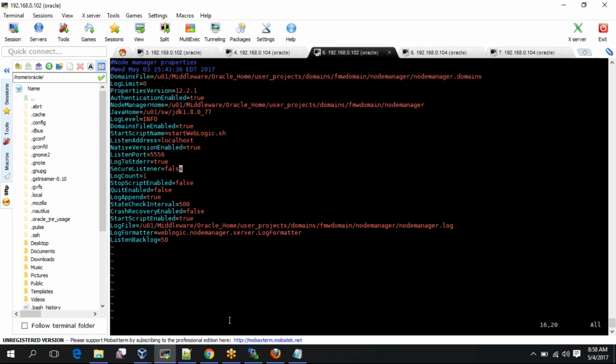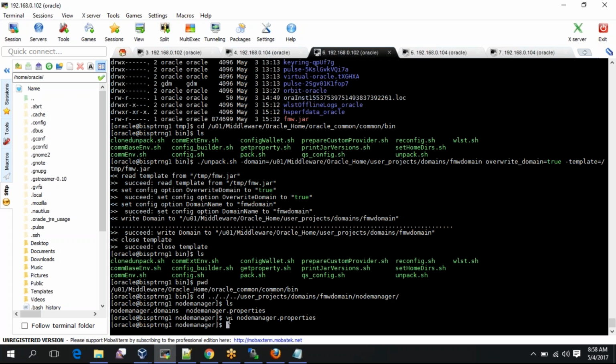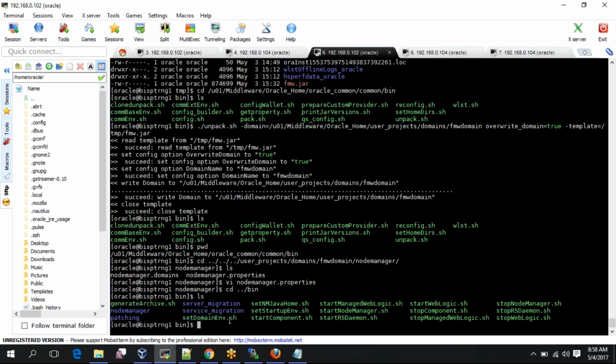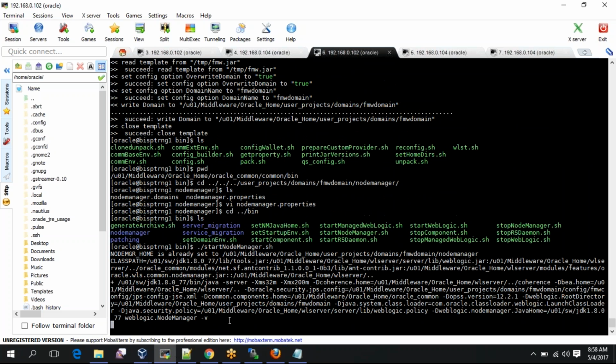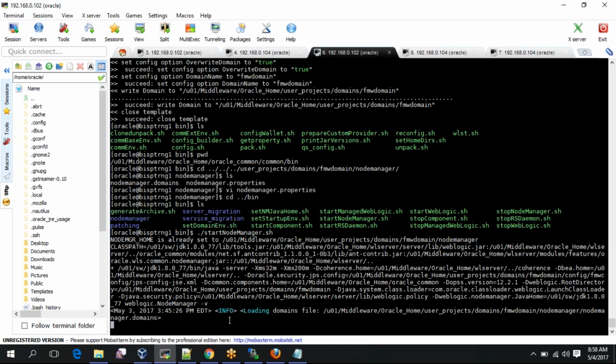This time, instead of assigning it a listen address, I'm listening on localhost. Or let me change it to my IP actually. Let it fail, then we'll see. So this is fine. I'll go to bin, do a start node manager, and see if it fails or runs. If it runs, then it should be reachable.